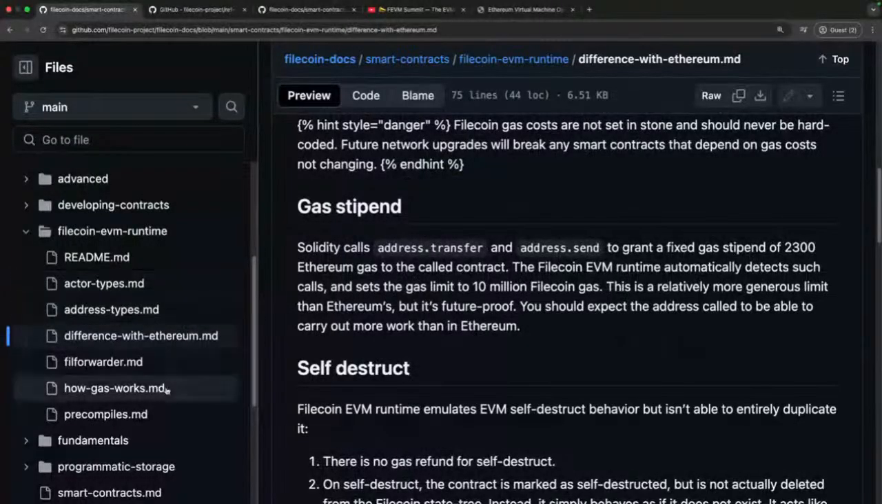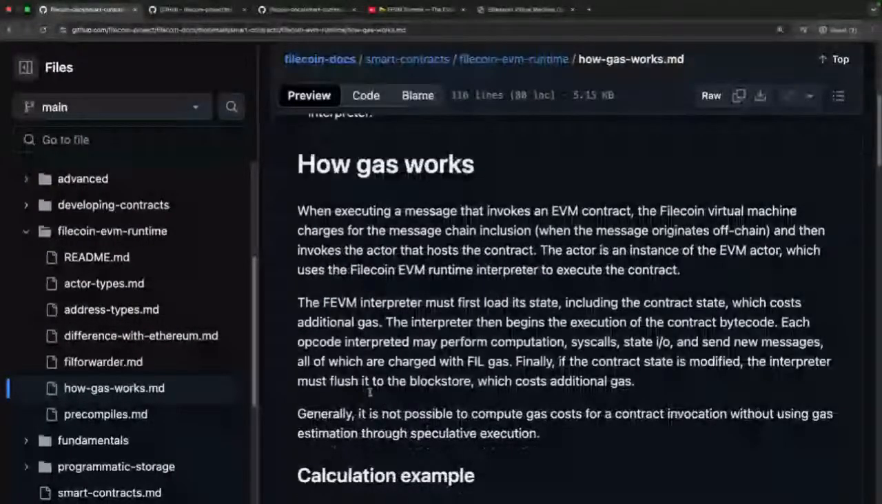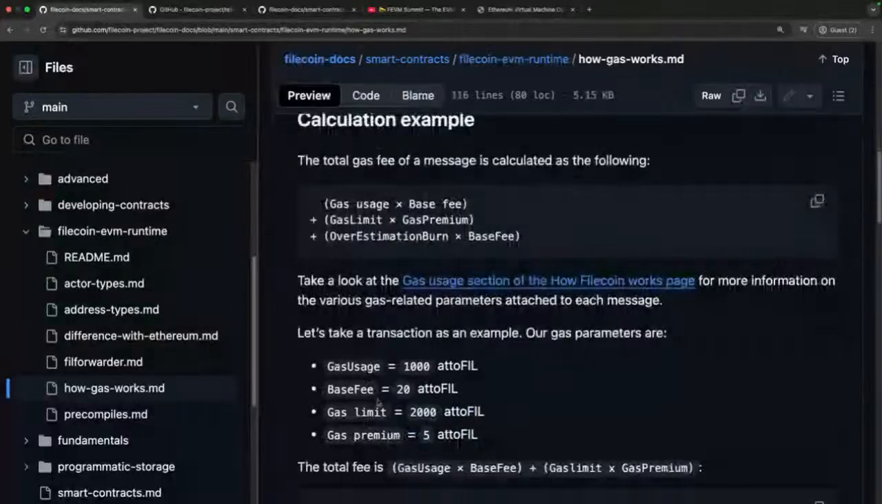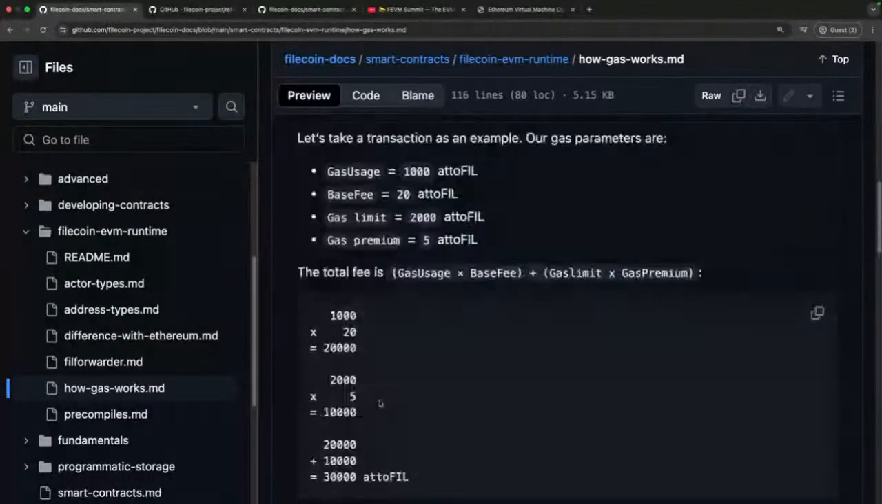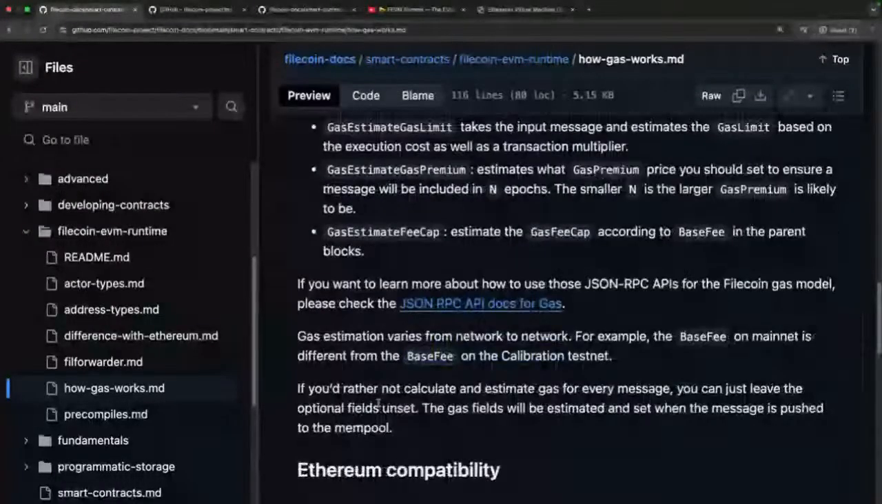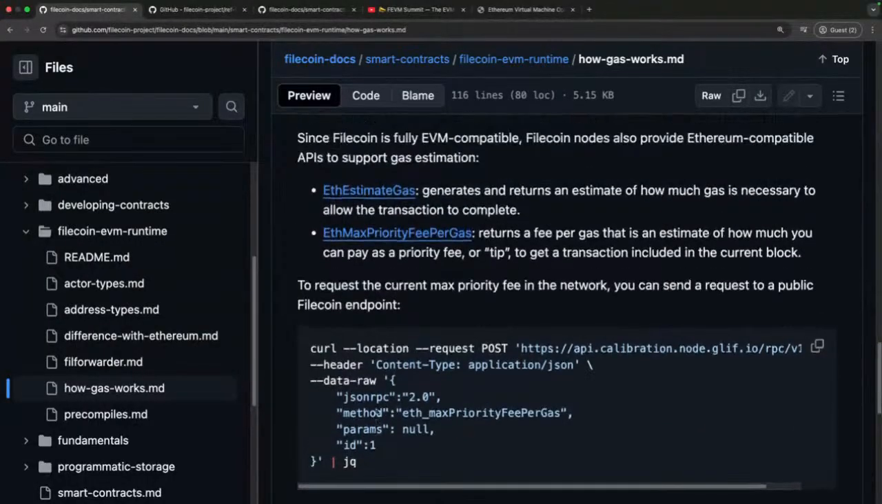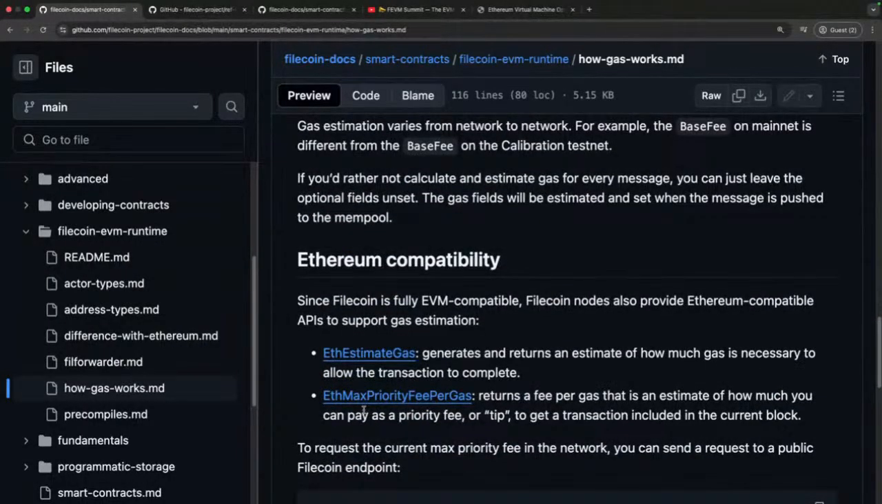Let's see how gas works. You need to read about how gas works to start writing smart contracts in real time on Filecoin. We need to read all of this so that when we start, because I want us to read a Filecoin smart contract project on GitHub, an example of how a normal deployed smart contract looks generally.